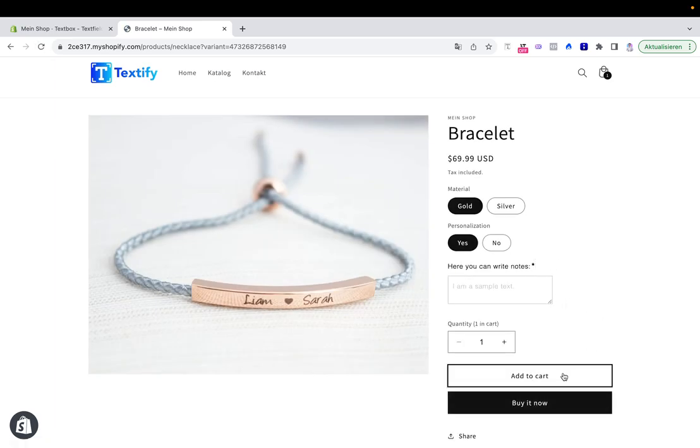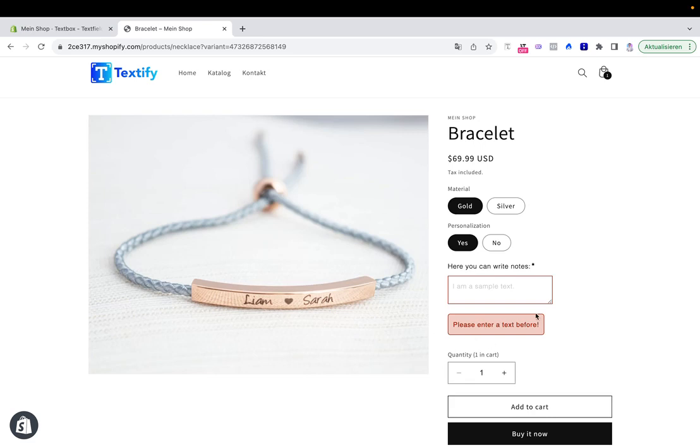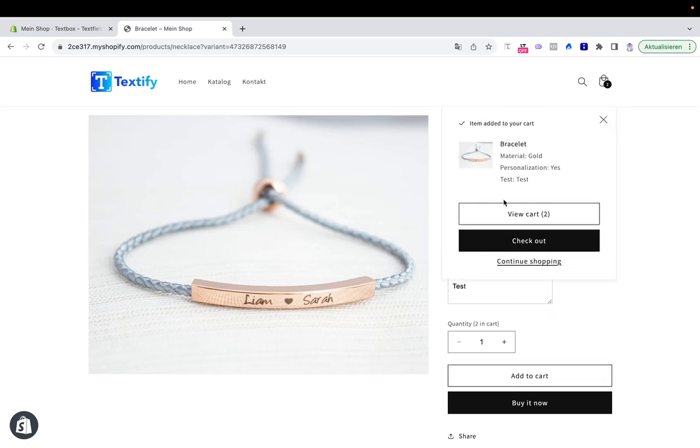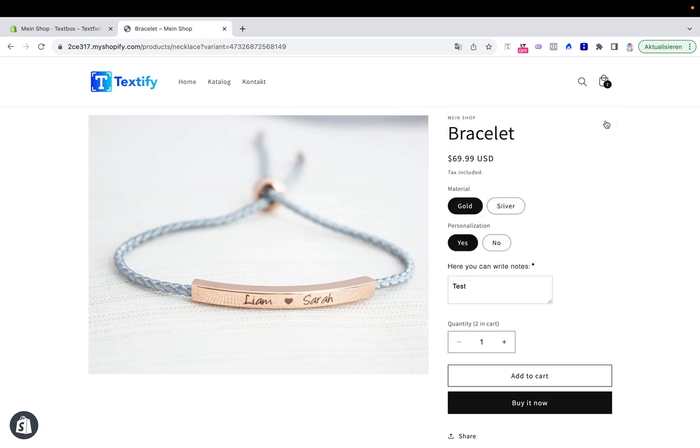That means now if I click add to cart, then my error message is shown. Please enter a text before. I can now enter something, and if I now click add to cart, it will put my item to cart. And yes, that's how you can make the text box required.